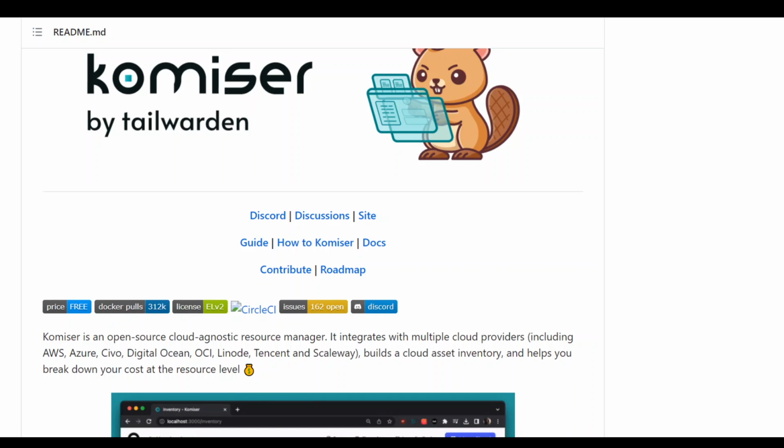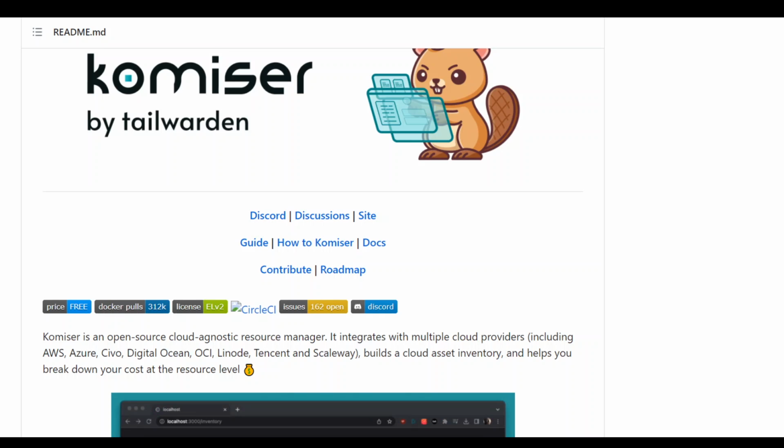One of the good things about Komiser is that it breaks down the cost of the resources at the resource level. Not only can you have the cost of the resources in the cloud, you can also build a cloud asset inventory with it. One of the problems with Komiser is that the initial setup is really bad, really awful. I mean, it takes a lot of time to configure it.